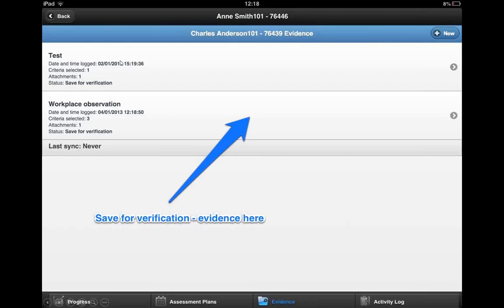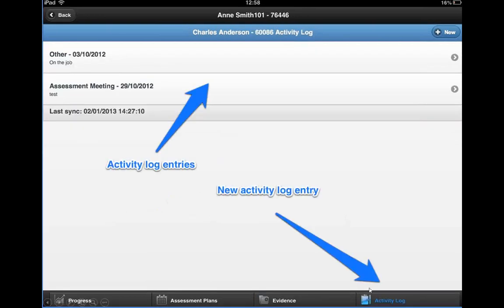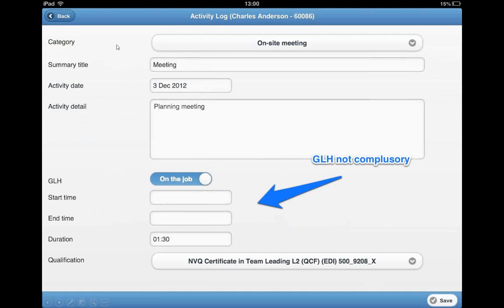So here is my save for verification evidence. It's recorded in this area here. So that's all ready to be synchronized. The last tab along the bottom is the activity log, and again there could be some activity logs in here that I've already completed, or I can create a new activity log by clicking on the new button at the top, and in exactly the same way as I do on VQ Manager, I complete this particular form here. The guided learning hours area may not be compulsory for any of the qualifications that you're doing, so if they're not applicable, please leave them blank.